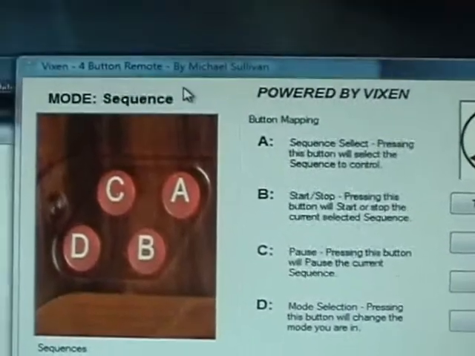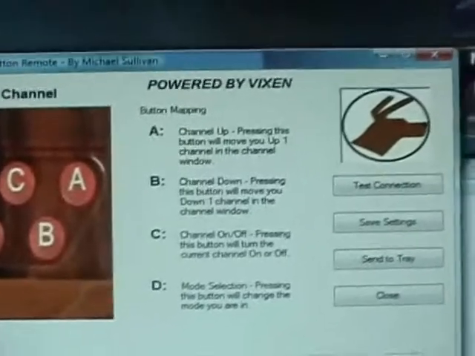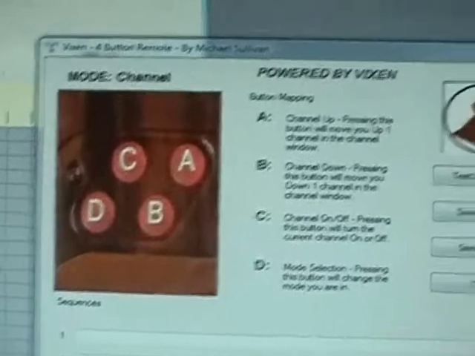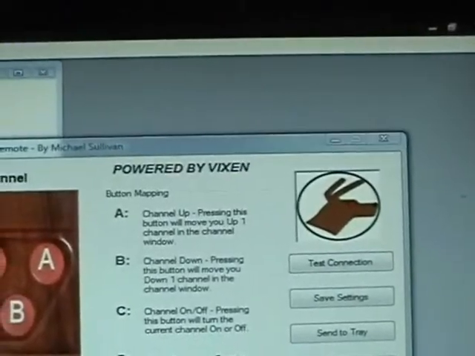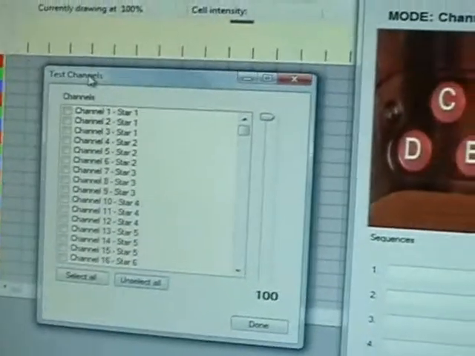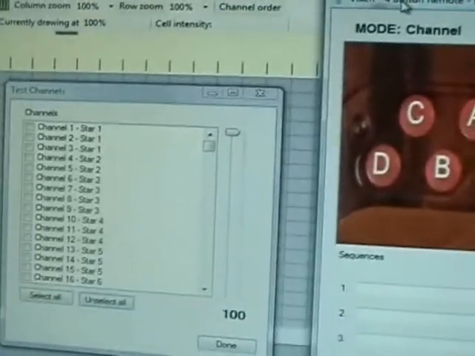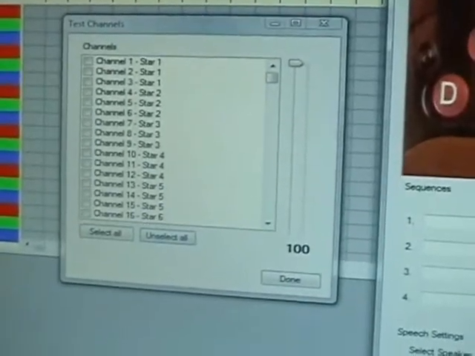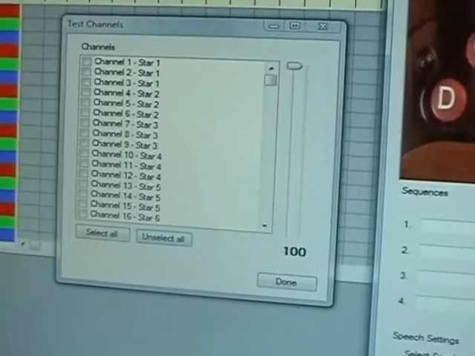Channel mode. You'll see that moves into channel mode. What you need to do is fire up Vixen with at least one channel loaded, and then open up the channel tester for that sequence, like so. And you'll see now if I push the B key, which is down in channel mode, it will move the channel bar.